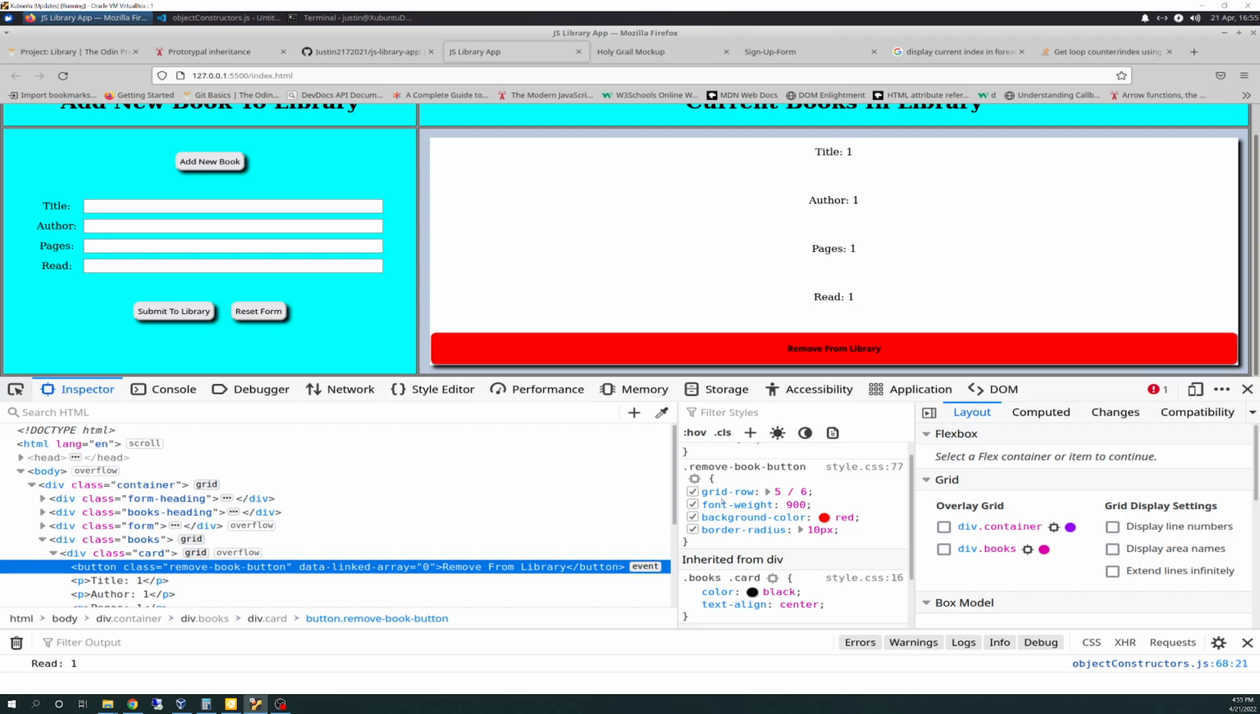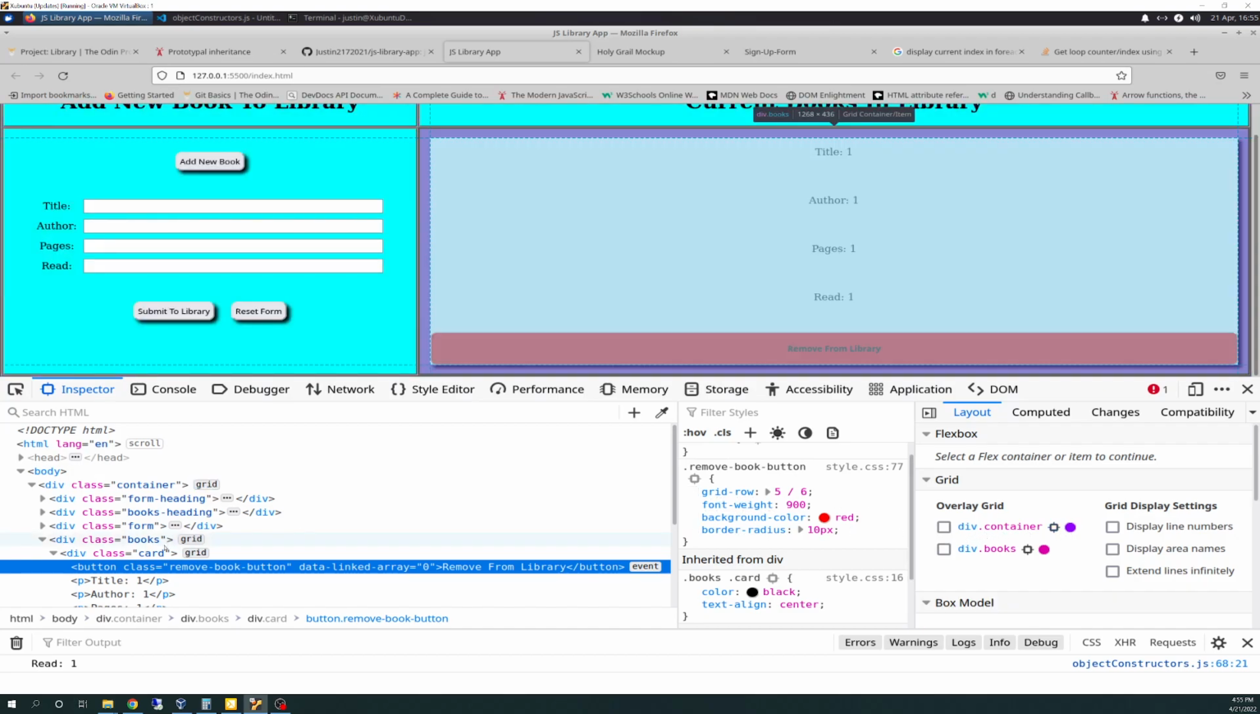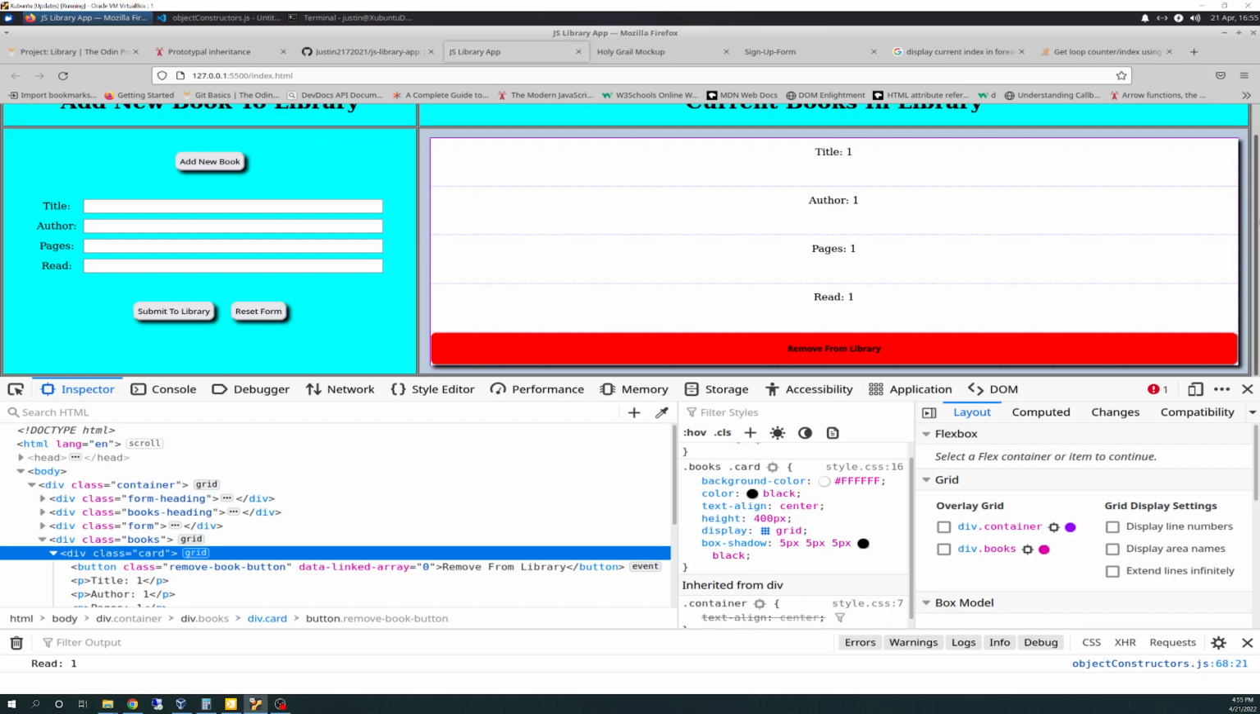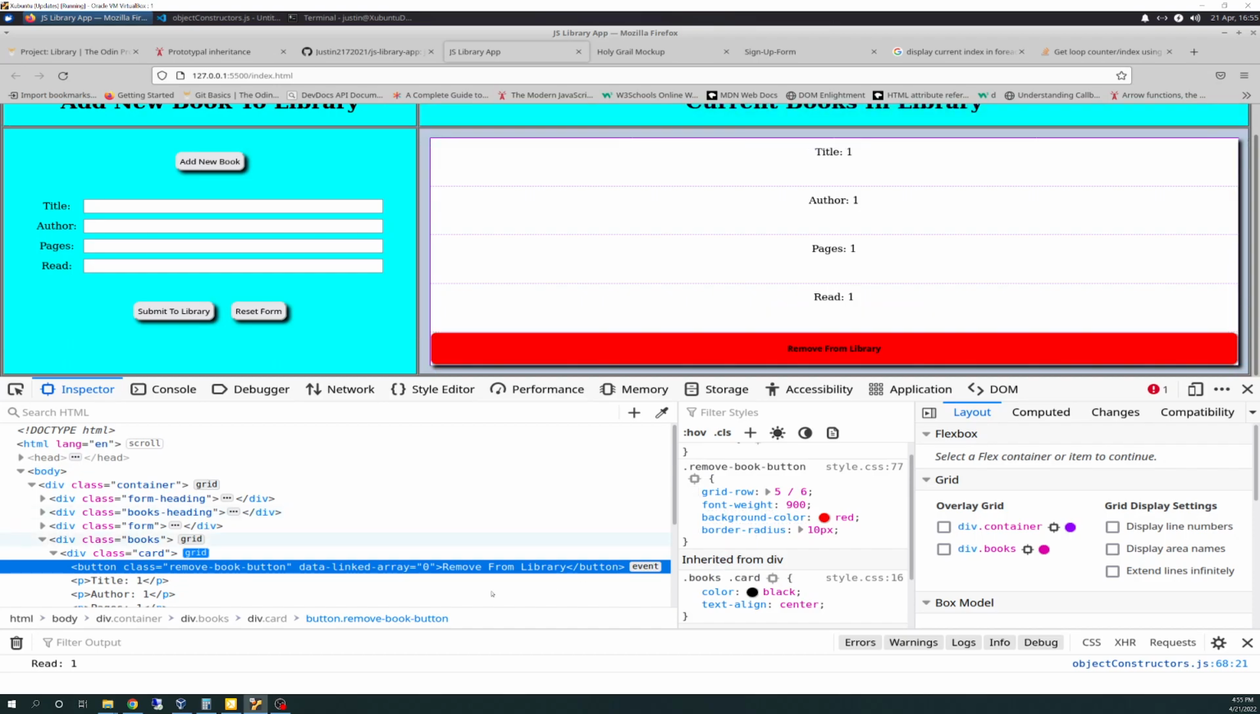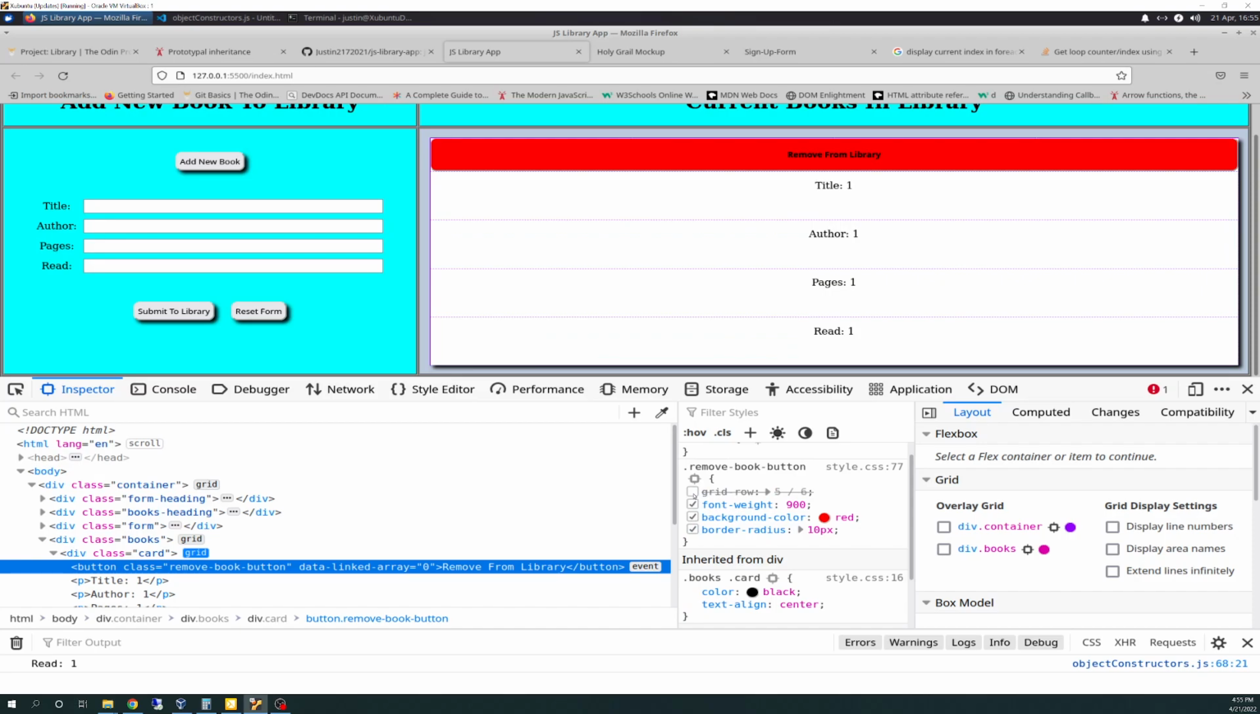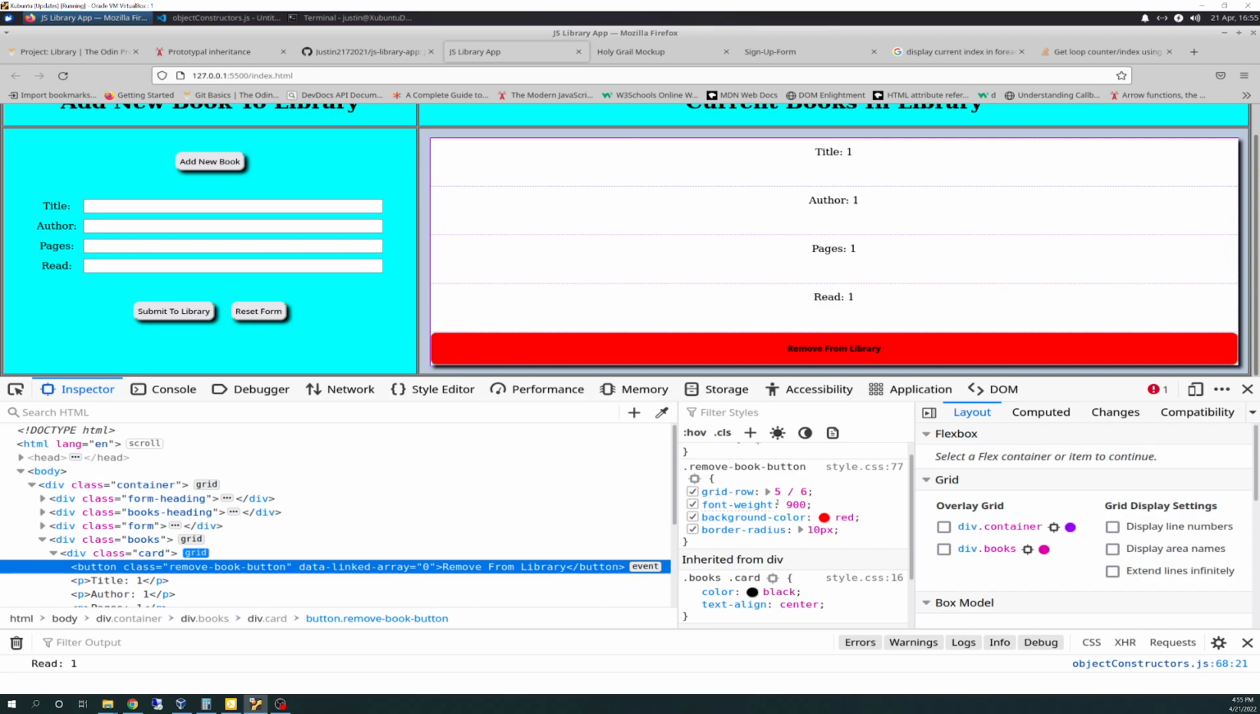So row 5, 6 is what it sounds like. If I turn on the grid, where's my grid for this? There we go. So you see the purple lines for the grid for the card. This is a child, a grid item of the grid that's sitting on card. So grid row 5, 6 puts it there. If you don't have this at all, it pushes it to the top. I could have had it at the top, but it didn't look right. I wanted to have it at the bottom.